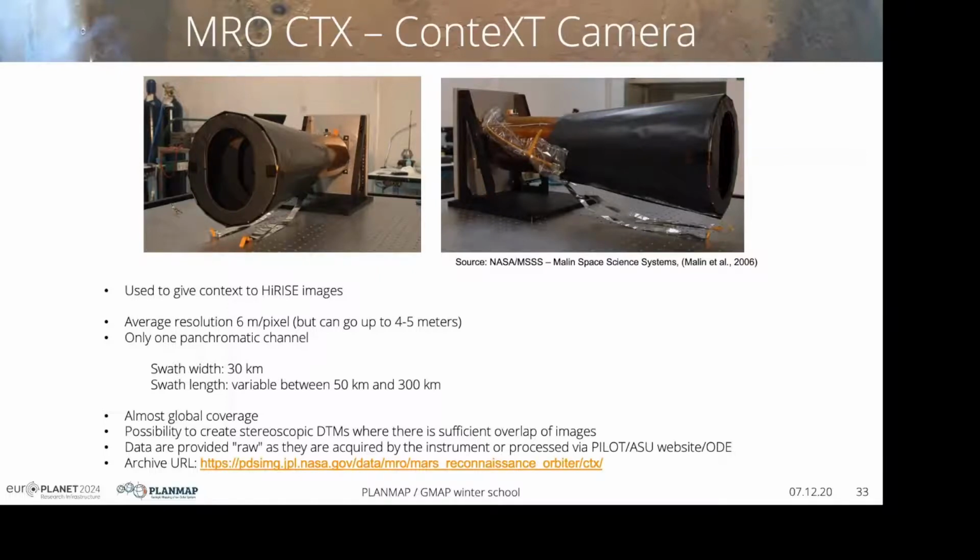CTX images. Data are provided raw. That means that you have to process them by yourself, or you can download them processed in 8-bit from the ASU website. I will show you later on. And the archive URL is this one. You can have a look later.